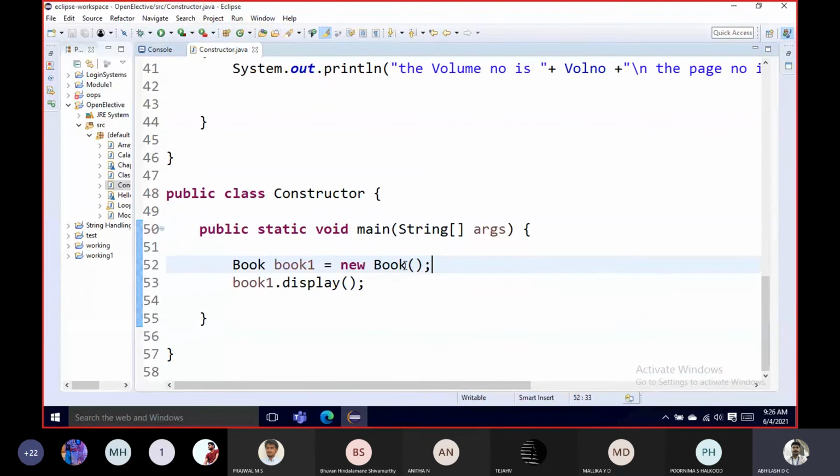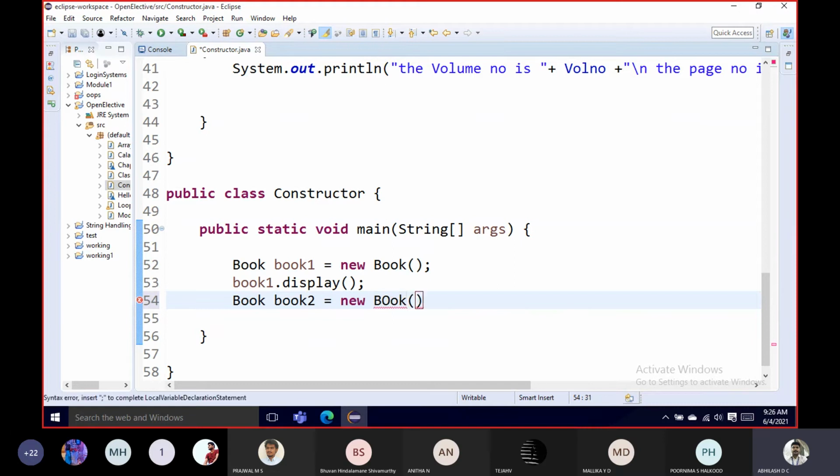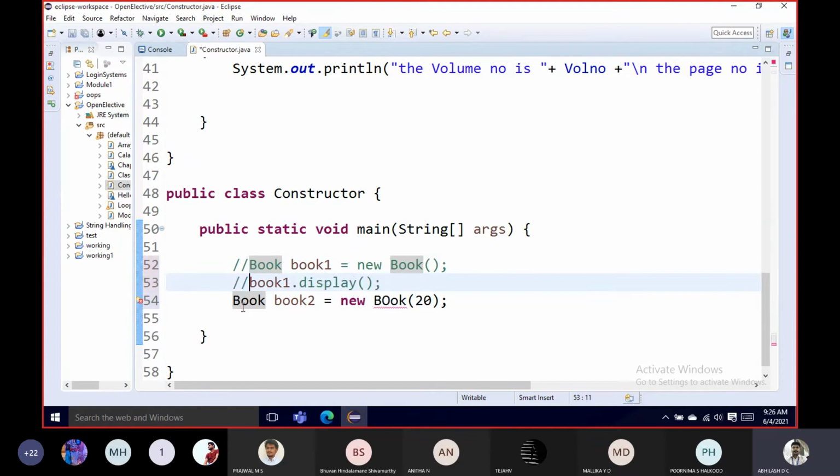What I'll do is I'll create another object for your understanding, which I'll call book2. Book2 will be equal to new Book of, I'll give some value, 20. I'll comment this because I don't need it. Okay, now if I run, what do I get? Errors. Okay, now volume 20, page 100, and name Swati.